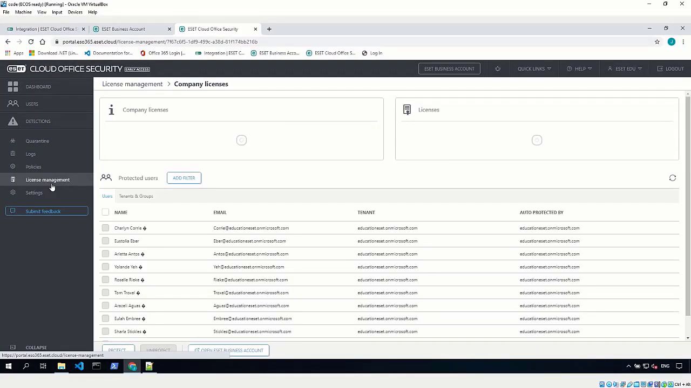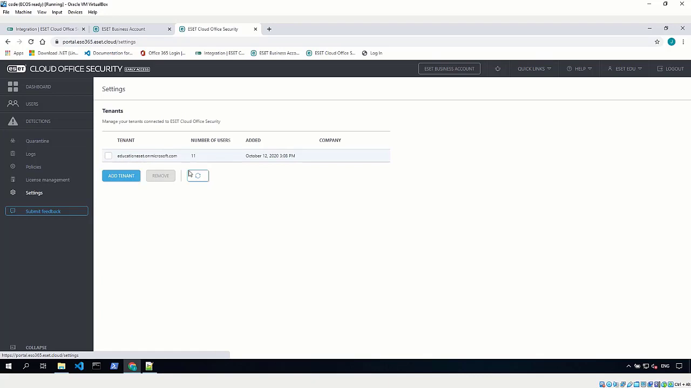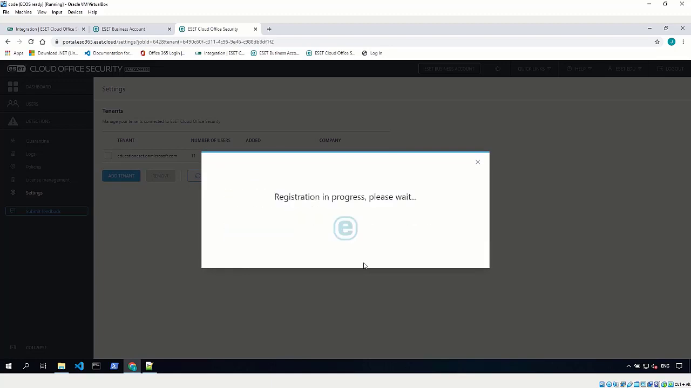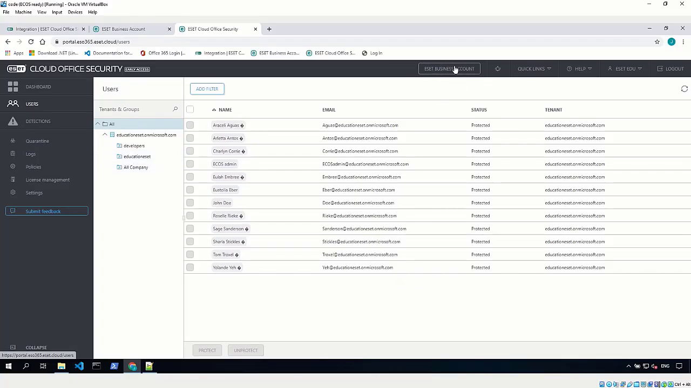License management displays license information and usage, license pool name, status, units, etc. License pools are available only if you have existing sites in ESET business account. In license management, you can also turn on auto protection if you haven't done it when adding a new tenant. In Settings, you can remove and add Office 365 tenants. Now, I will add another tenant to show you the Multitenancy feature. If you use the same email address in both EBA and EMA registration, you can easily switch between these accounts.